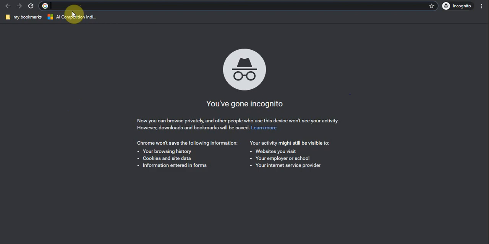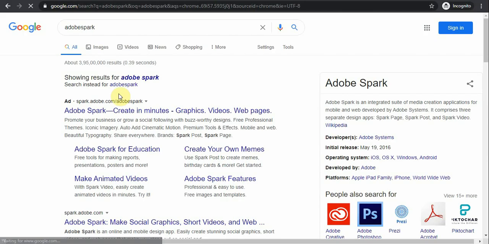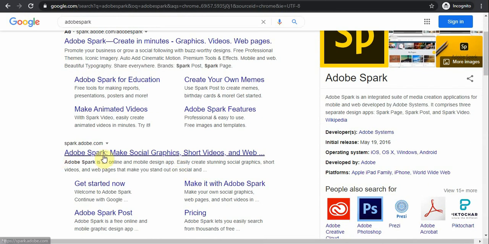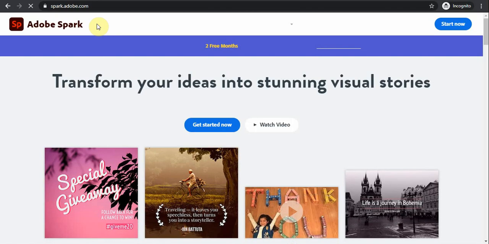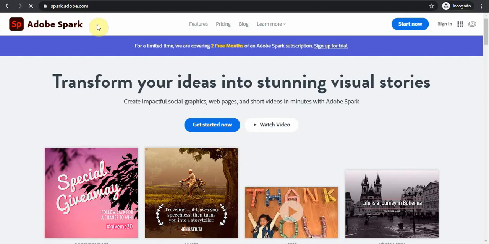So for that, first of all you have to Google for Adobe Spark. Then click on spark.adobe.com. So here this is the link. Now you will see this particular screen. Now click on the sign in button.